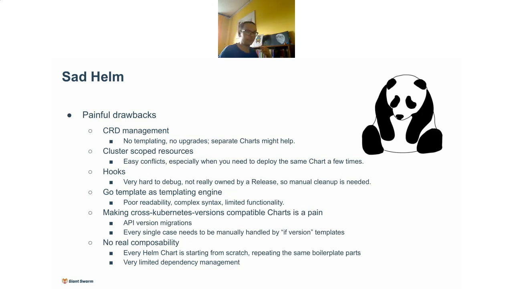And the second, the last problem I wanted to mention is that it has no real composability. So every Helm chart is starting from scratch. It's very hard to make something that is repeatable across Helm charts. And also this dependency management that I already mentioned, it's just, here's my chart, and I want this chart to include another chart as a whole. There's nothing else I can do. That's the whole composability there is in Helm.